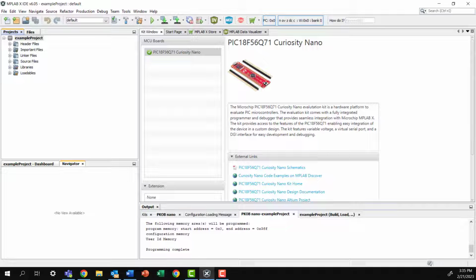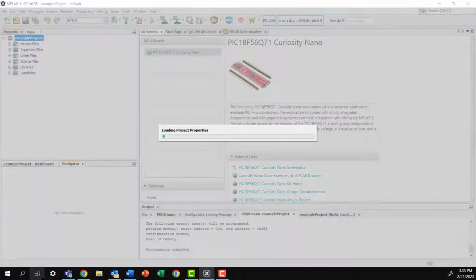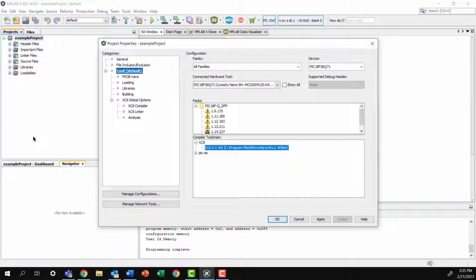If you wish to run the board at another voltage, you must create or open a project, then under the Projects tab, right-click on your desired project, go to Properties, then PKOB Nano. If your menu says Simulator instead of PKOB Nano, plug in a corresponding Nano, select the Nano under Connected Hardware Tool, hit OK, then reopen this window.